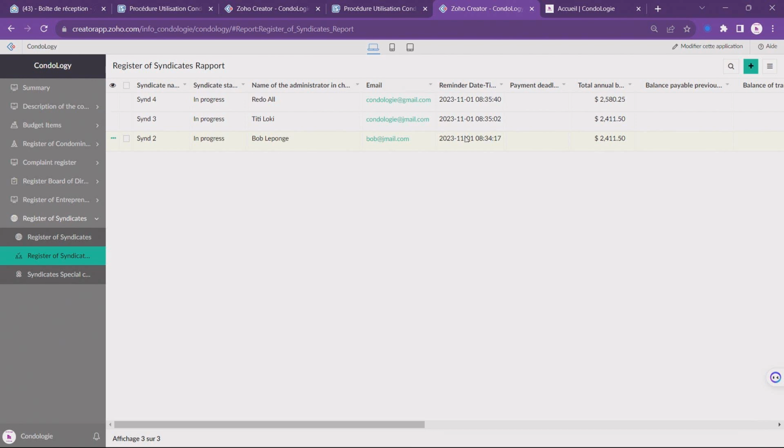Well, now, we are in CondoLogie working on the management, administration of communications. Then in a future video, we will have the opportunity to see how CondoLogie proceeds automatically for the collection and then the recovery of the common charges or condo fees.